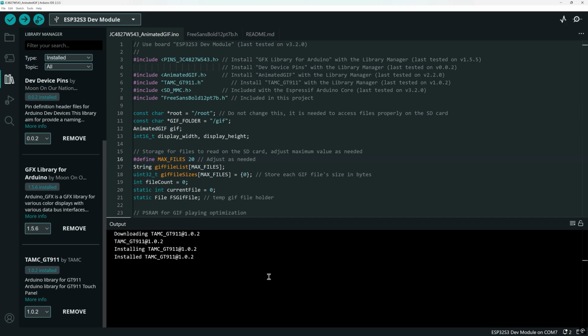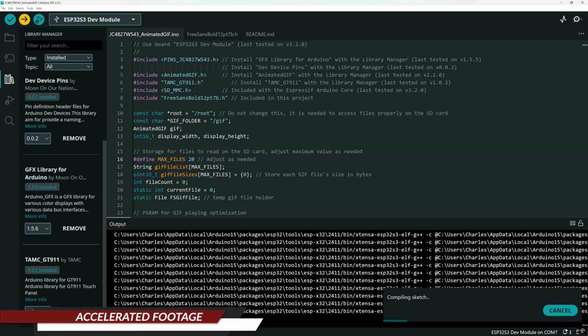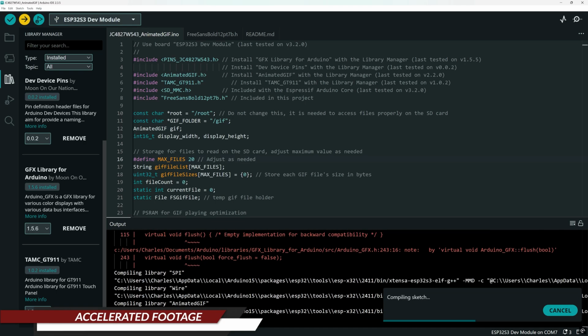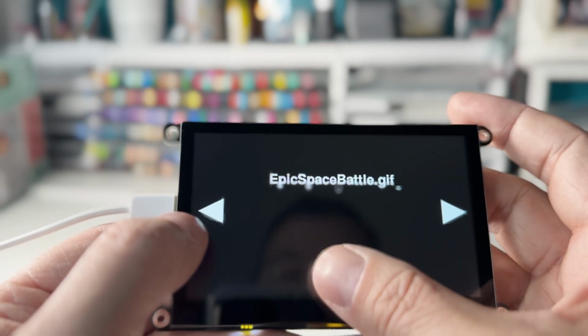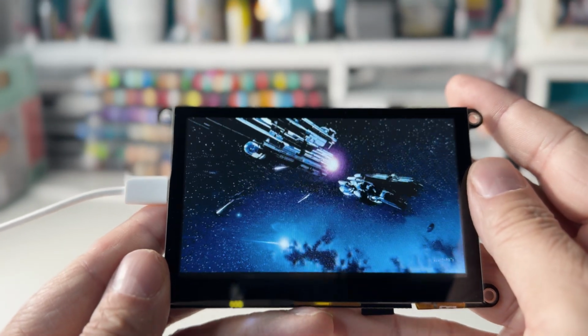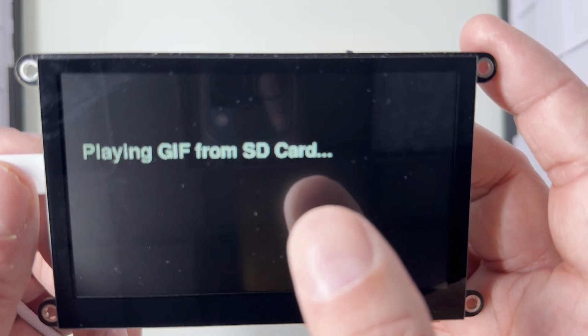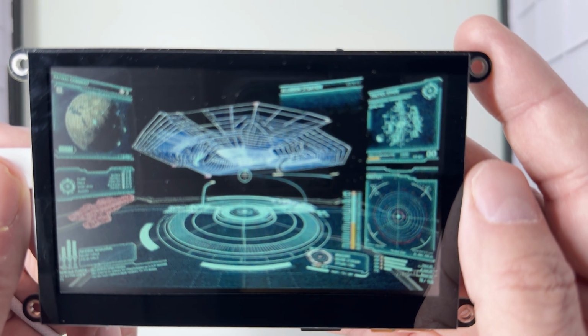Back to the Arduino IDE. All that's left to do is click the upload button. Again, be patient as this may take a moment. If you encounter compilation errors, carefully double-check your library versions and board configuration, or revisit this chapter if needed. The code is optimized to copy and play the GIF from the PSRAM for smoother playback, whenever the GIF size permits. Otherwise, it will play directly from the SD card.